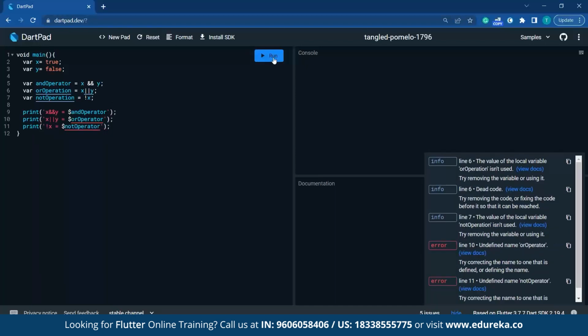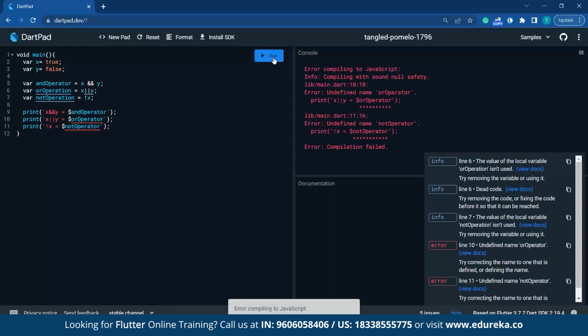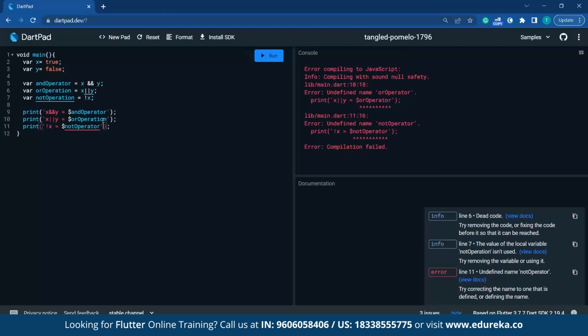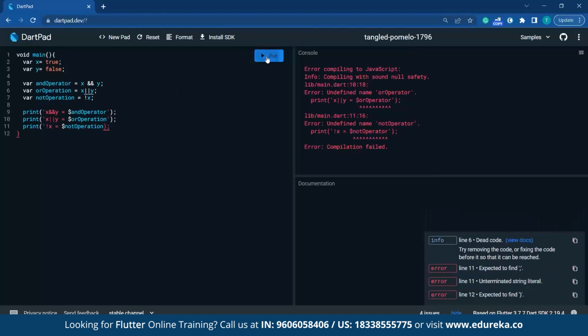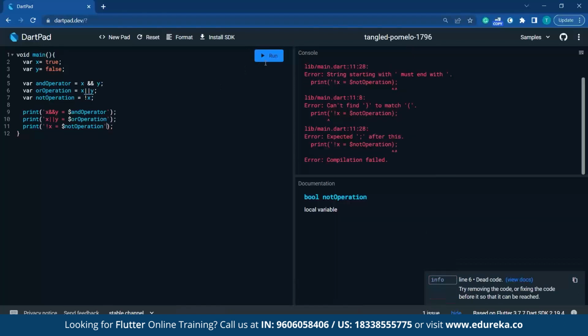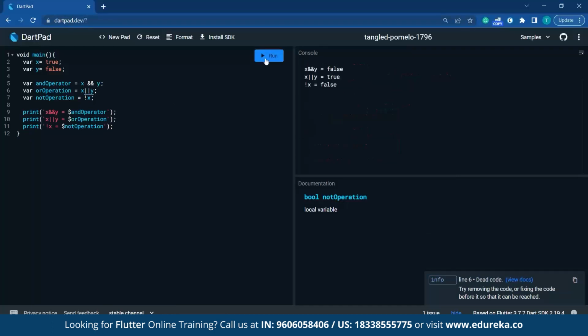Now let us run this code. I have given operation here and I have typed operate over here, so that is why I am getting an error. So let us type operation. Yes, so the x and y is false because we have true and false.